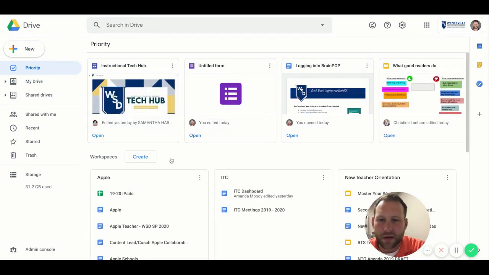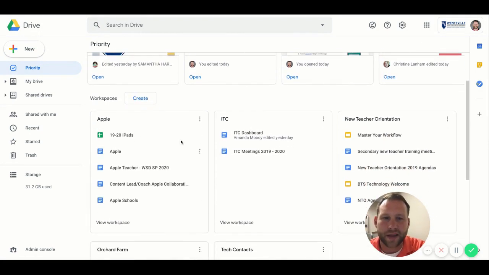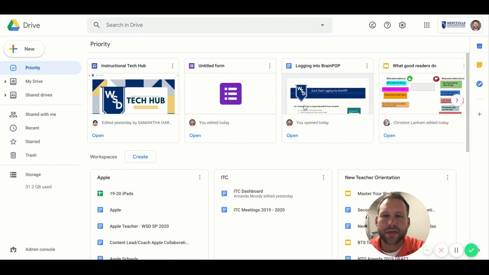So you can see here that you can create workspaces, and kids can do this as well. Maybe they want to create a workspace for each class they have, for social studies, for science. What a workspace does is give you quick access to different files. So here's one I have about Apple stuff. Over here, I have one regarding new teacher orientation. Think of it almost like bookmarks for Google Drive.